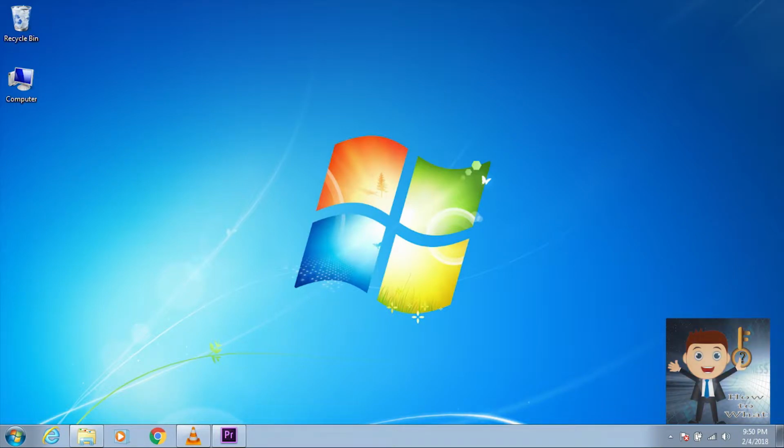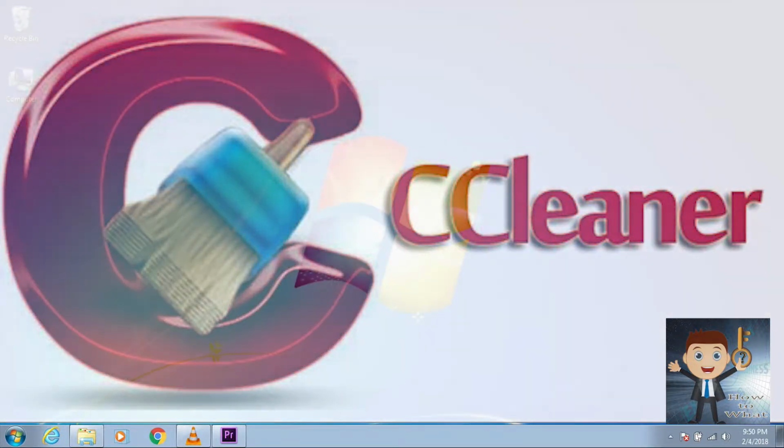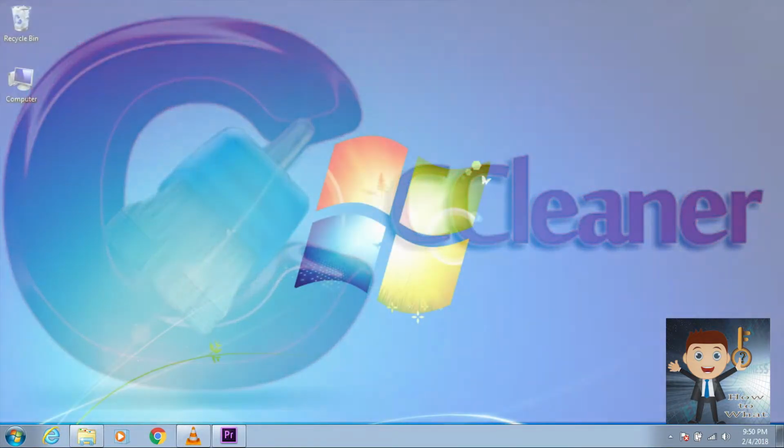Today I'm going to show you how to use CCleaner. CCleaner is a useful tool for cleaning out accumulated internet or file waste. CCleaner cleans by deleting temporary files and files that take up a lot of space. Only a few people know how to use CCleaner properly, in the correct way. Let's get started.